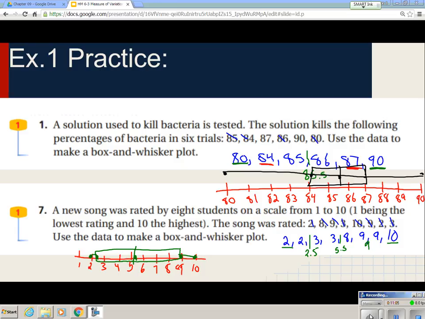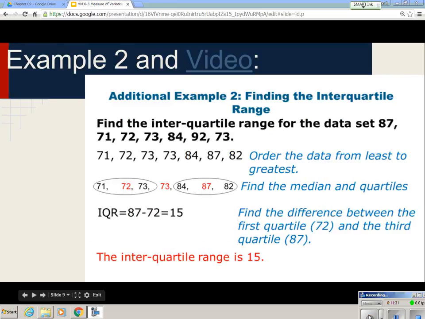If yours looks pretty close to mine, because my drawing is not perfect, give yourself a nice pat on the back. If you're stuck on these and struggling, make sure you come to me so I can help you make these box and whiskers. It takes practice with these. Once you get them down, they're pretty easy to do. It's putting all the numbers in order, finding the median of the left and the median of the right, and then putting them on a number line.